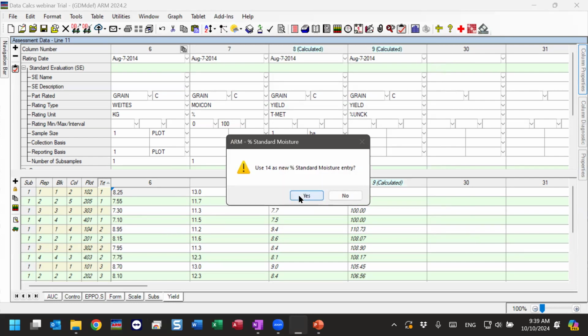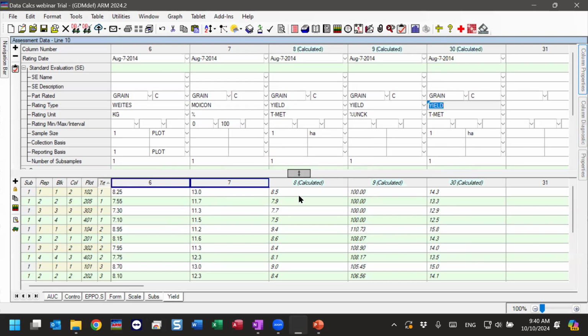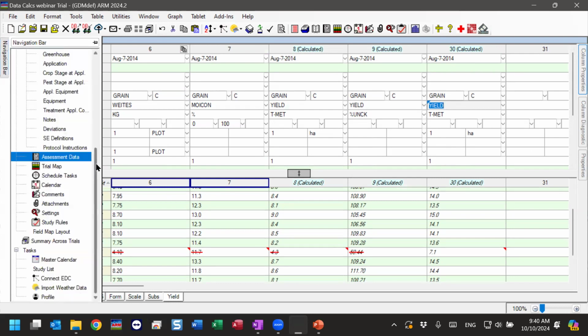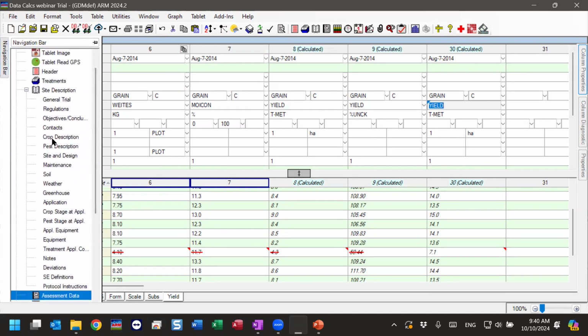And same idea for our percent standard moisture. That information is saved in the site description. So if I've changed that number, or in this case, entered it, ARM wants to at least give me the opportunity to make sure that that is documented correctly in the trial. So I'm going to say yes to that as well. And before we get too far, let's just go into the site description to see those pieces.